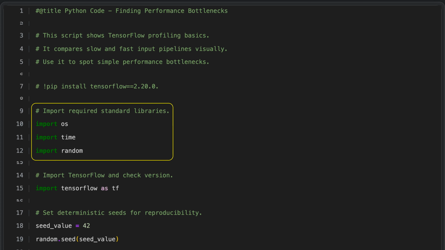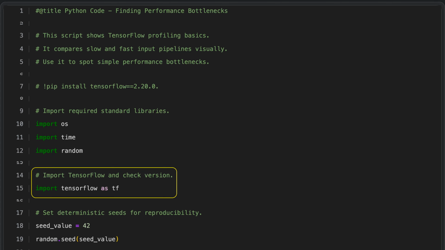We start by importing 3 useful libraries. The operating system library lets us interact with the system, for example, to work with files or environment settings. The time library provides tools for handling time, such as measuring how long code takes to run or adding delays. The random library allows us to generate random numbers, which is helpful for tasks like random sampling or controlling randomness with a fixed seed. We start by importing TensorFlow, a library used for machine learning and deep learning, so that its tools are available in our program.